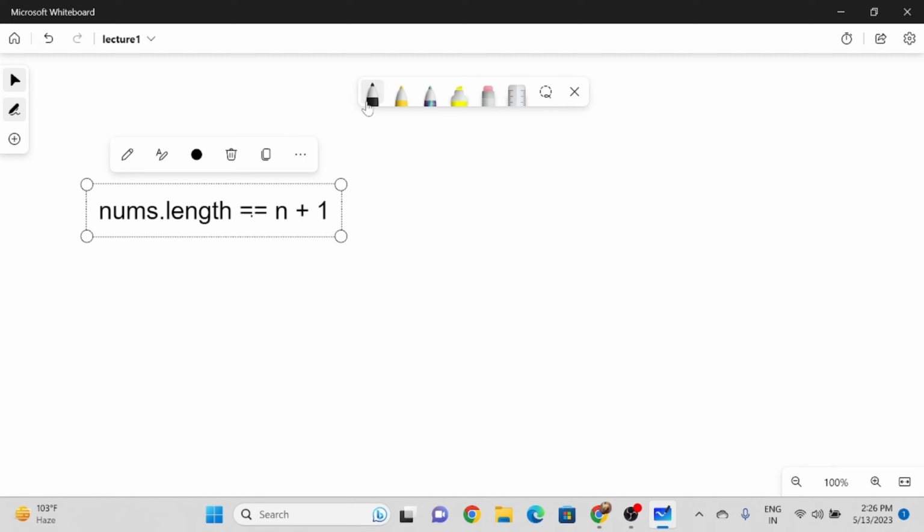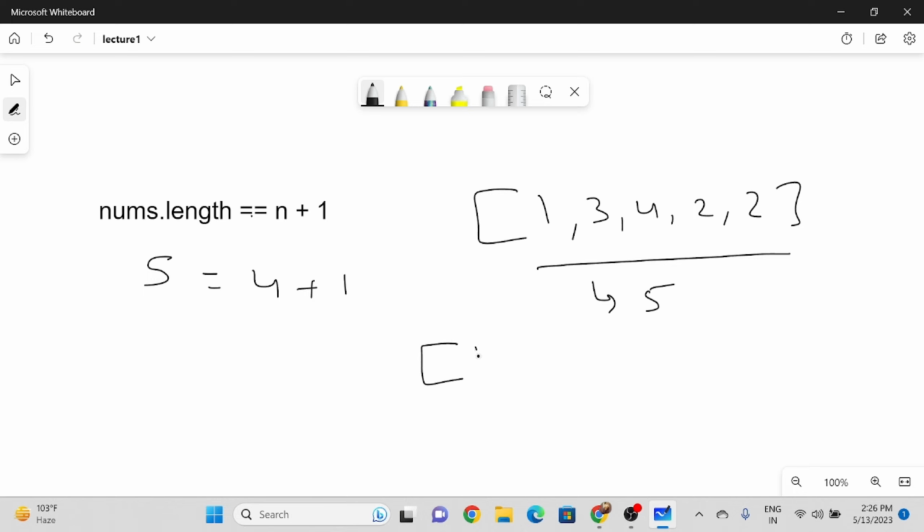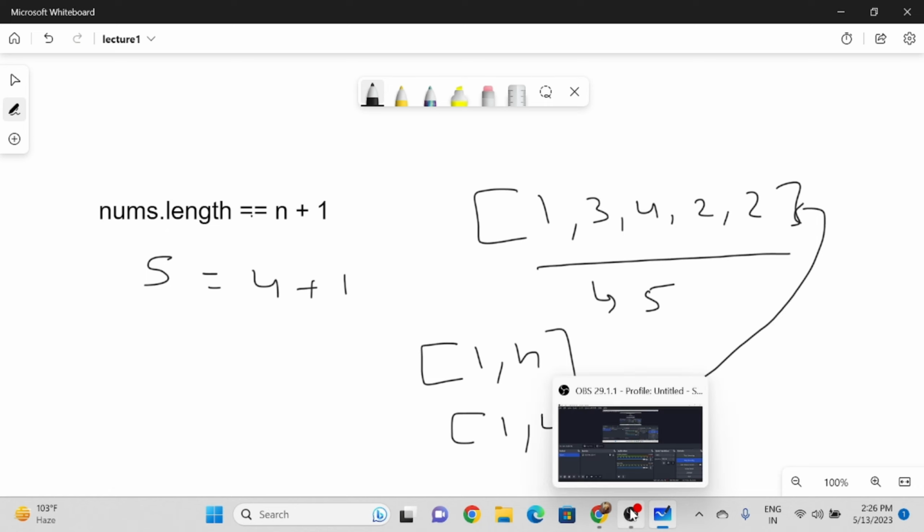Here we will understand. Suppose we have one array and its length is 5. So 5 is equal to n plus 1, so n will be 4. The range of each element is from 1 to n, that means from 1 to 4. So every element belongs to the range 1 to 4.